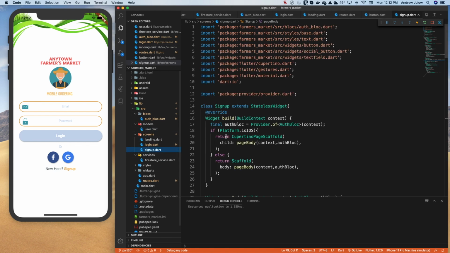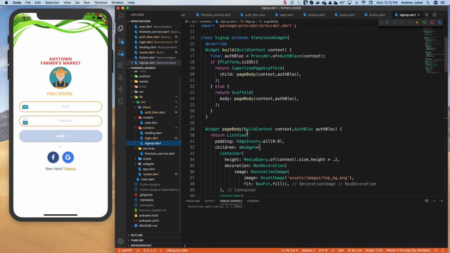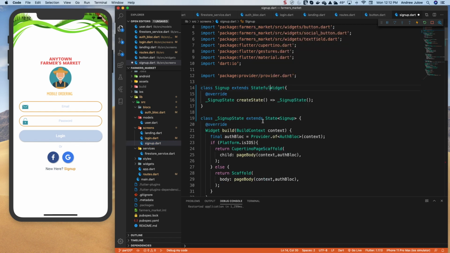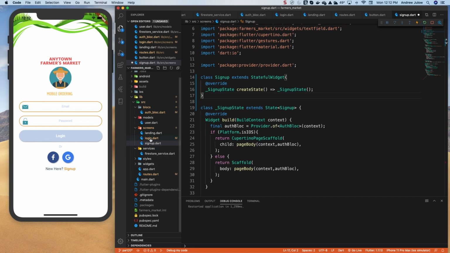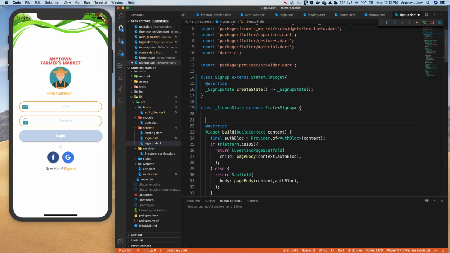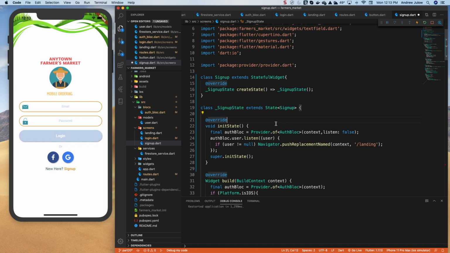And we want the sign up to do the same thing. So if somebody signs up and it's successful, we want them to be bounced to the landing page as well. So go into sign up, and we're just going to do the same thing we did in the login page, which is to change stateless to stateful. And then we can actually go to login and just copy this init state function and put it in sign up above the build here. And we should be all set there.